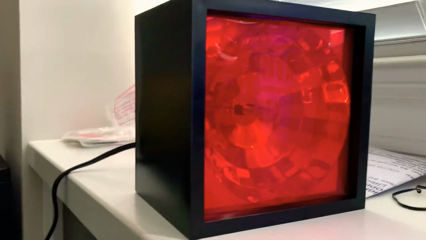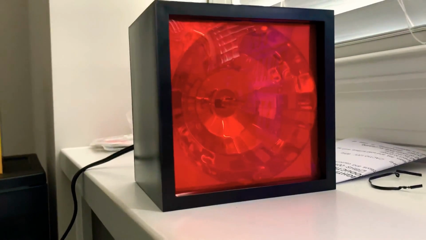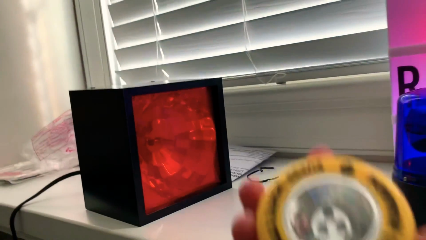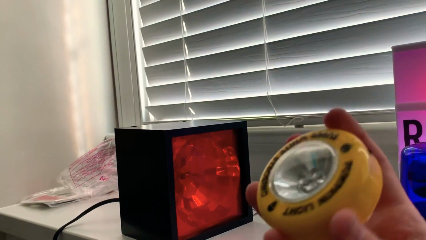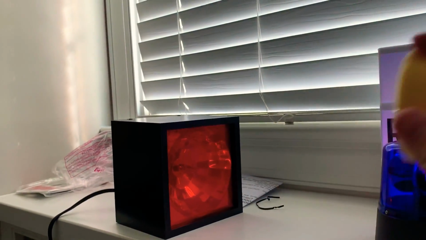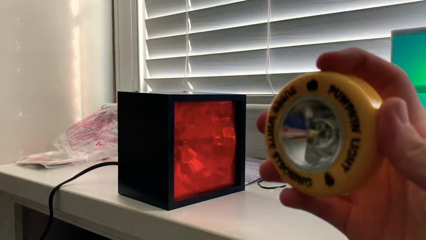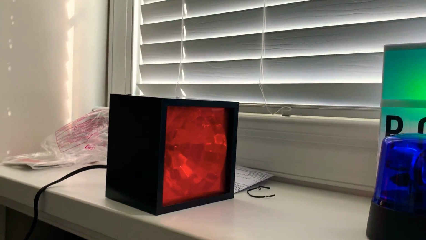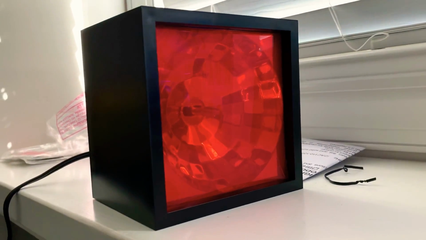So this is my newest strobe light. I know you guys are probably used to me using a different type of strobe light, and this is what it is. It's like a Halloween type of strobe light. And it is easy for me to use, but I just kind of prefer the high tech stuff.